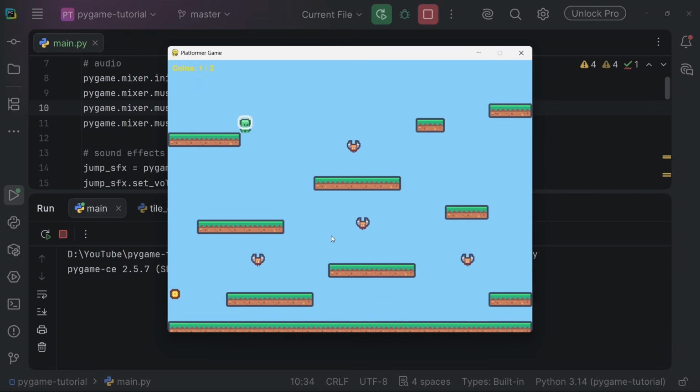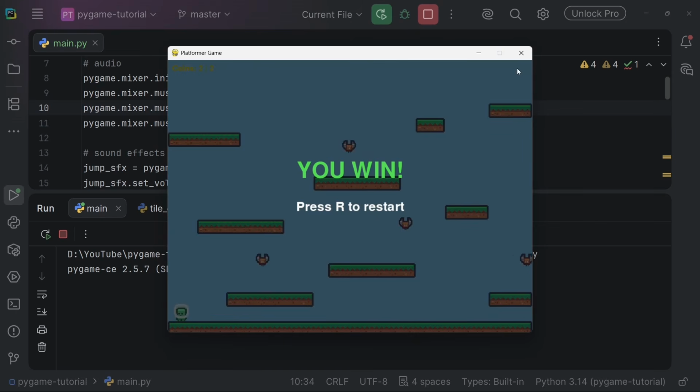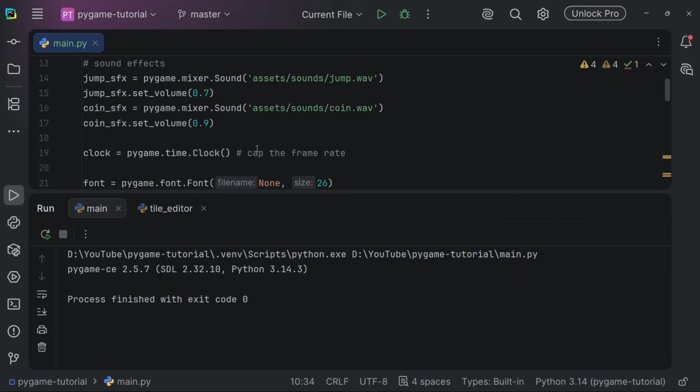And there you go. So I might want to decrease the jump SFX a little bit. And I want to boost the volume to around 2.